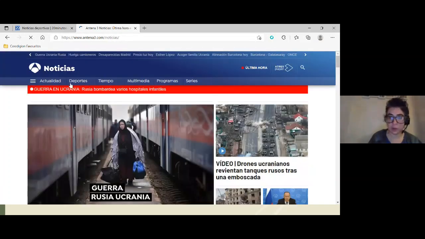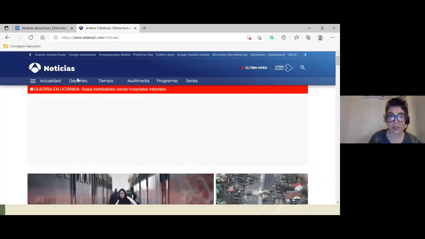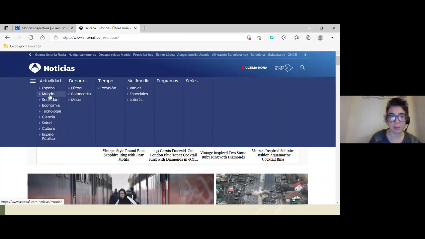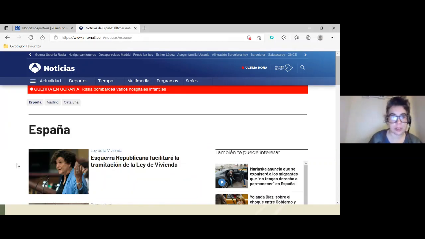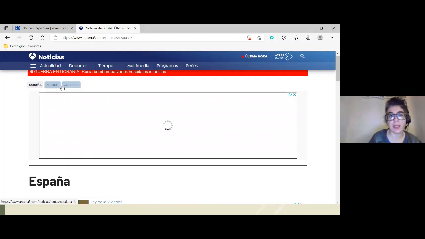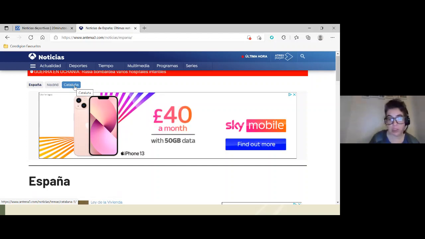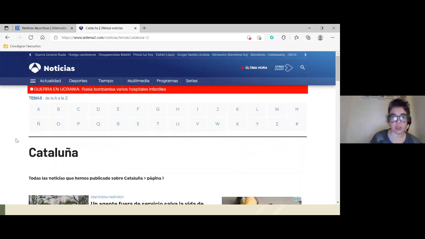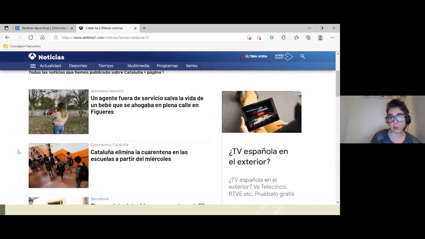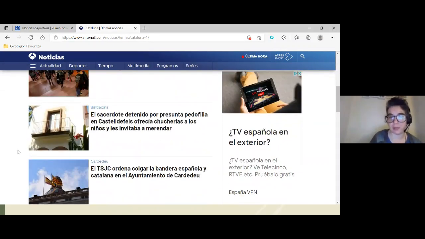Noticias. So another, is it actualidad? You've got España, mundo, sociedad, economía, tecnología, ciencia, salud, cultura. So vamos a ver España, for example. And you've got even some España, Madrid, Catalunya. Perhaps your topic is about the languages, minority languages, and maybe you want to get some information straight from Catalunya, see what happens, or from El País Vasco.